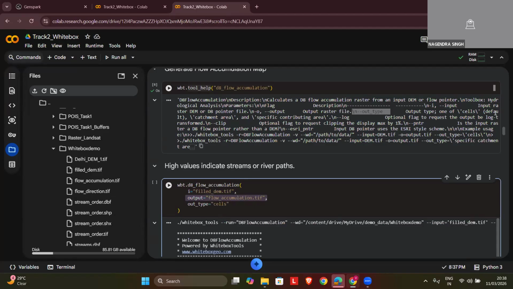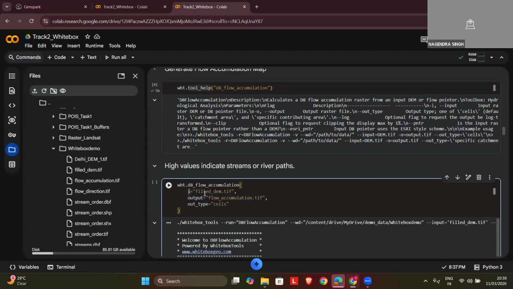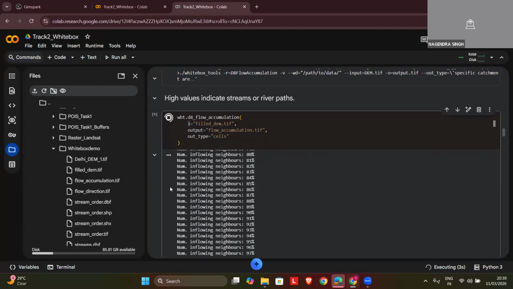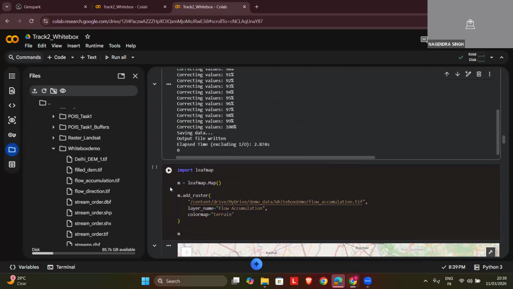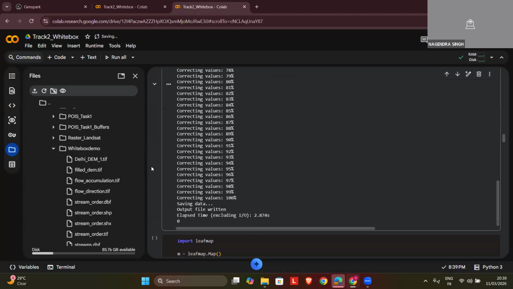The output type can be one of cells (default), catchment area, or specific contributing area. There are a lot of output types, but generally we use cells only because we want it as a raster file. So we'll use out_type as cells. In input, we have given our filled DEM file. We haven't given the D8 pointer, but you can also give the D8 pointer file. So these three steps are done: we calculated the flow direction, flow accumulation, and we have filled the sink as well.